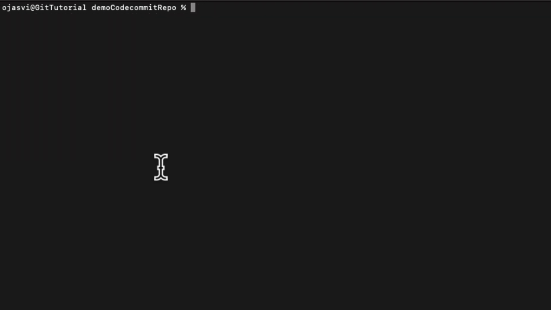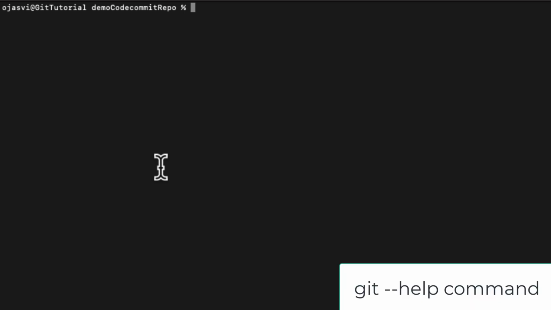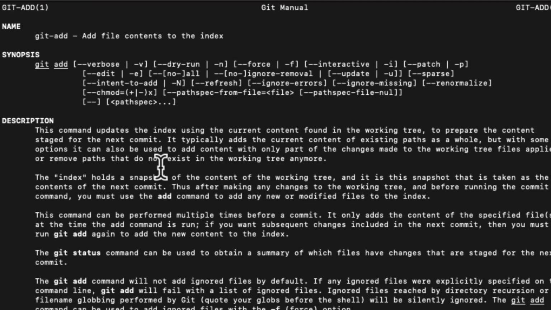Similarly, if you need help or more information about a git command, you just need to append --help to the git command, and it will display all available options related to that command. Just to give an example, let's say I want help with the git add command, then I will type git add --help, and it will show what all options I can use with my git add command.